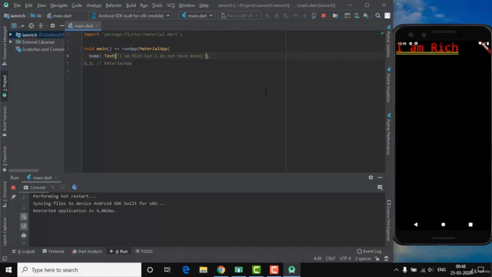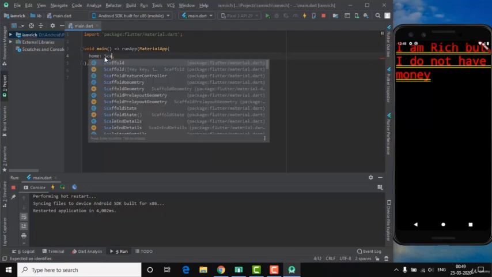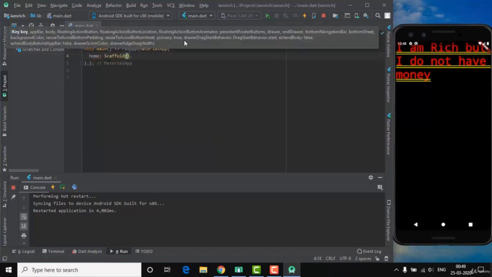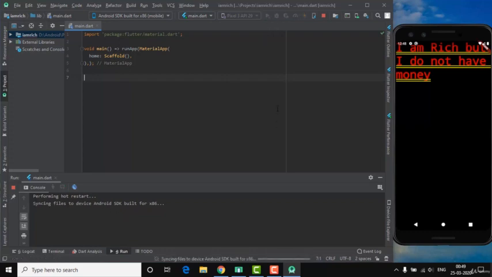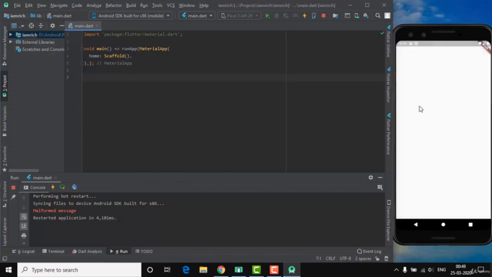Okay, so let's just try by adding a scaffold. What I'm going to do is remove this text. I'm going to remove this particular child from home, and I'm going to add a scaffold. So let's define this and try to run this code again. I clicked on hot restart now. So now my application just showed a blank screen, because that is what is done by a scaffold. It lays out a layout so that we can work on that.